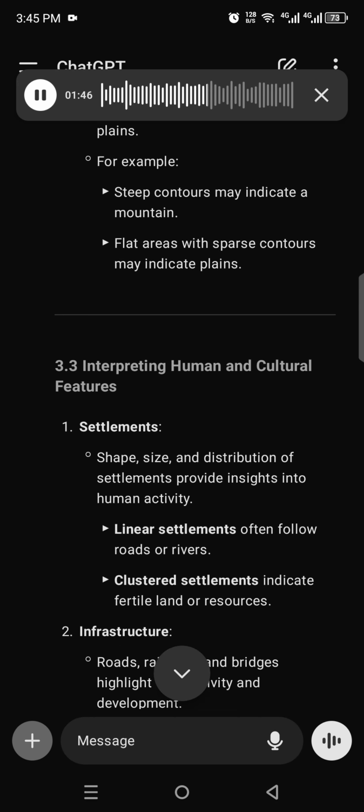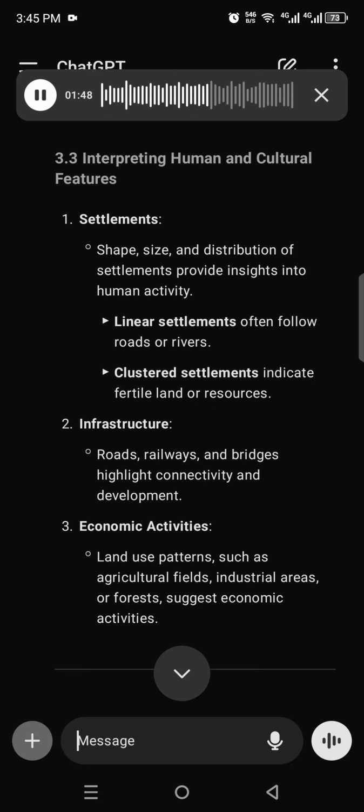3.3. Interpreting human and cultural features. 1. Settlements. Shape, size, and distribution of settlements provide insights into human activity. Linear settlements often follow roads or rivers. Clustered settlements indicate fertile land or resources.